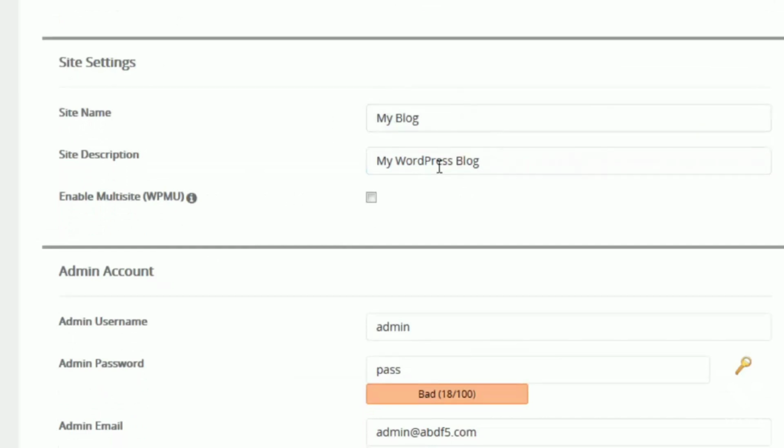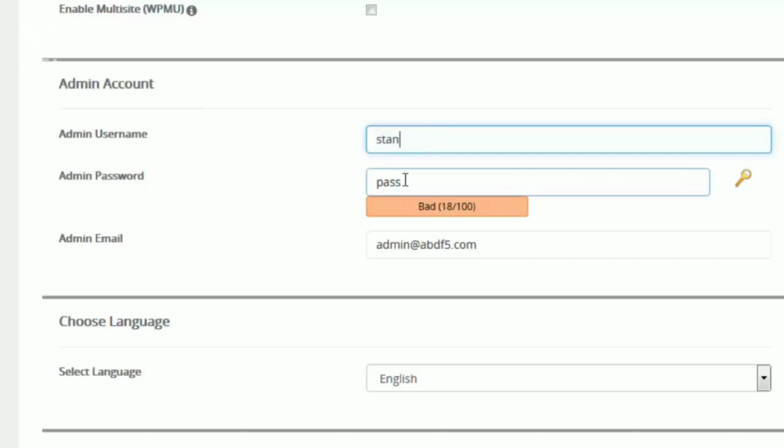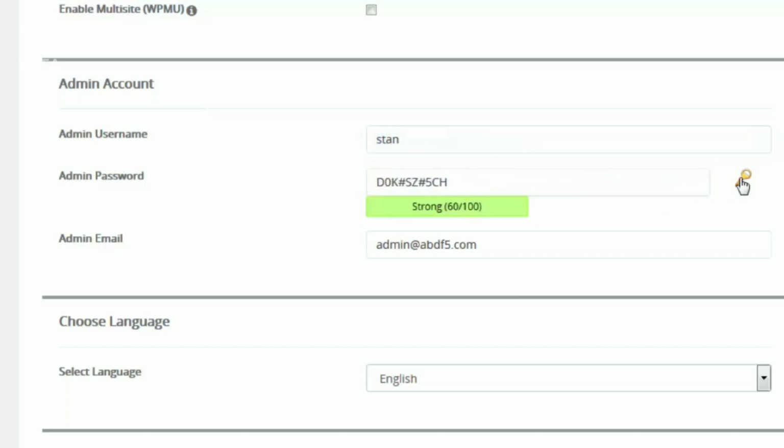You can change this inside of the WordPress admin area. In the admin account, you create your username and your password to be able to log into your site. You do not want to have admin as your username, so change that to anything other than admin. And the password, you want this to be a nice strong password. You can use this key over here to help you out.